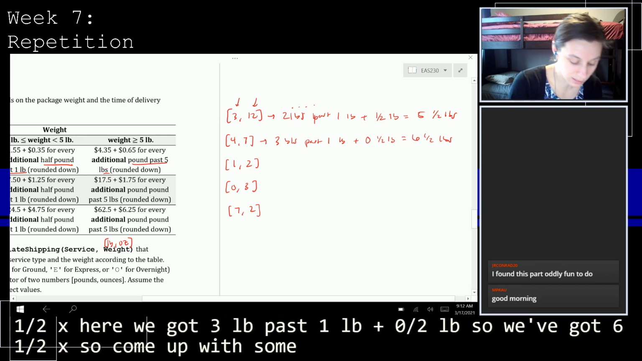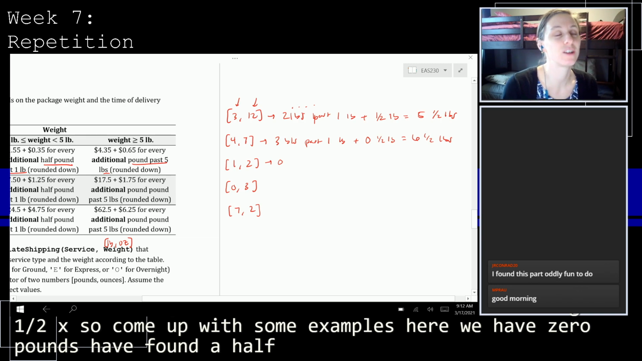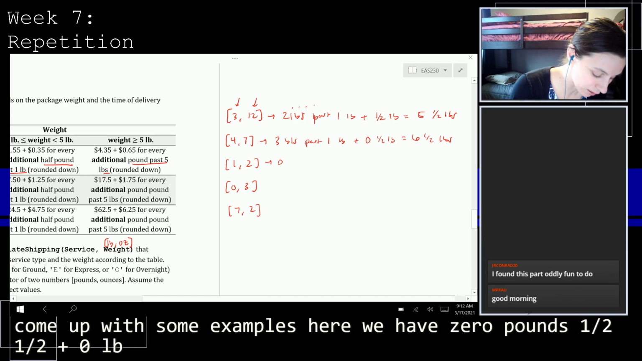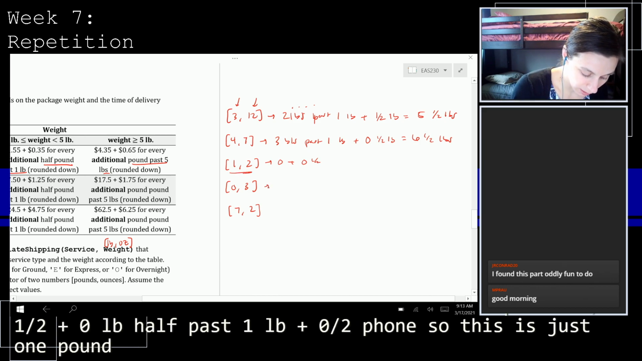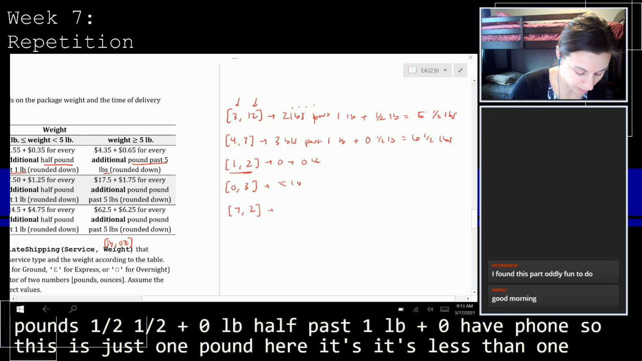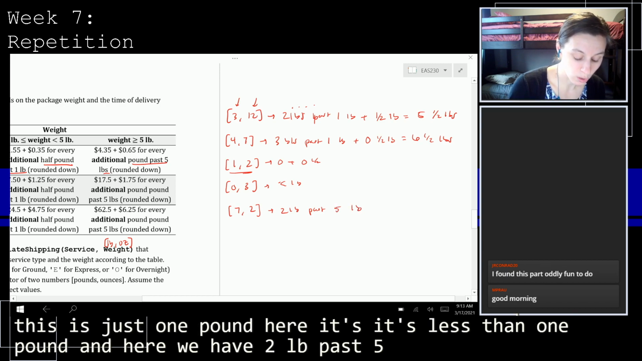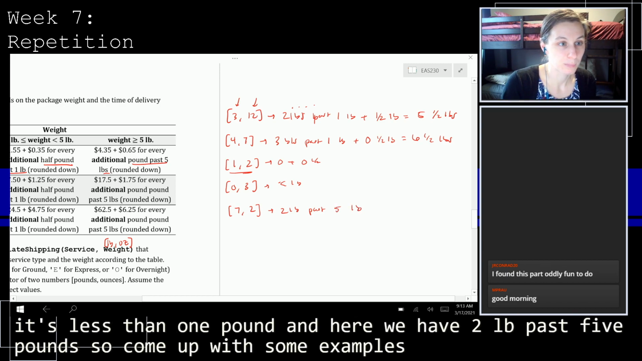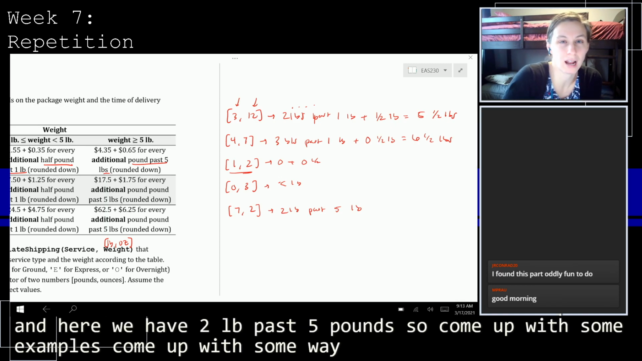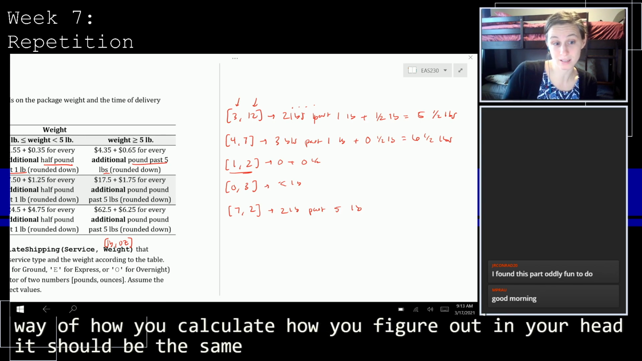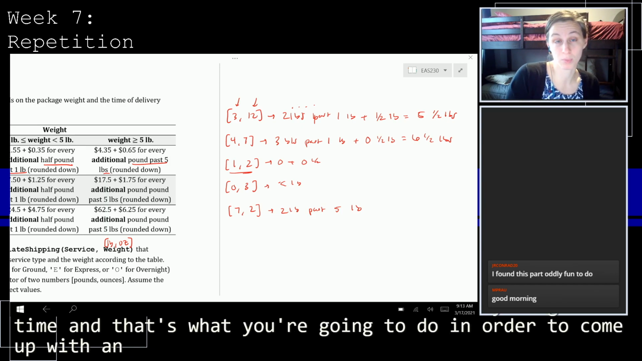So come up with some examples. Here we have 0 pounds past 1 pound plus 0 half pounds. So this one essentially is just 1 pound. Here it's less than 1 pound, and here we have 2 pounds past 5 pounds. So come up with some examples. Come up with some way of how you calculate it, how you figure out in your head. It should be the same process every single time. And that's what you're going to do in order to come up with an algorithm, in order to come up with a way to calculate it.